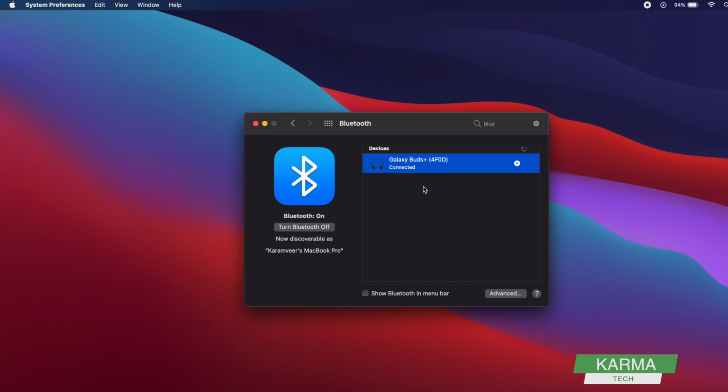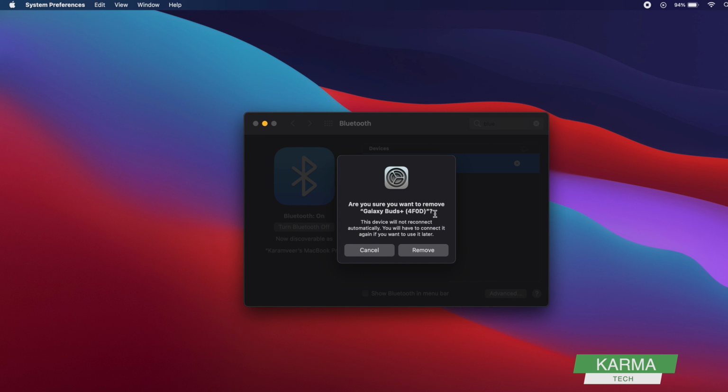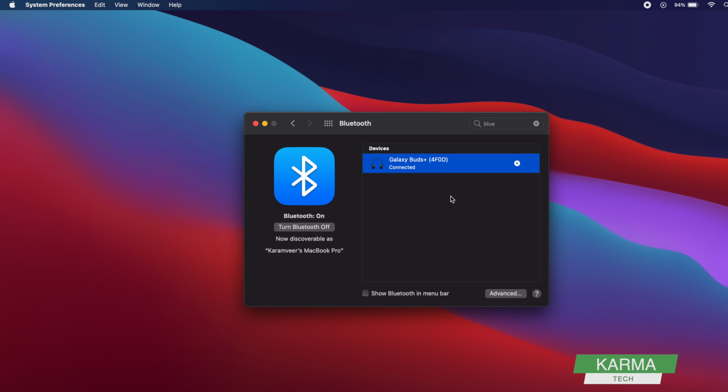If you want to disconnect it temporarily, you click on this turn Bluetooth off button. But if you want to delete it permanently, you click here. So it says, are you sure you want to remove Galaxy Buds Plus? If I want to remove, I say remove, otherwise I keep it like that. Okay, so this is how.